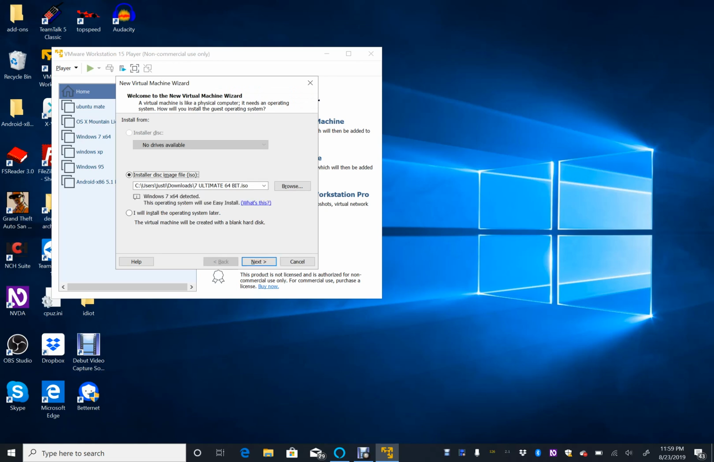New Virtual Machine Wizard dialog. Windows 7 x64 detected. This operating system will use easy install. Installer disk image file ISO radio button. Okay. I will install the operating system. Installer disk image file ISO radio button checked. Because I already set up a virtual machine this way, it already landed me on the ISO image.